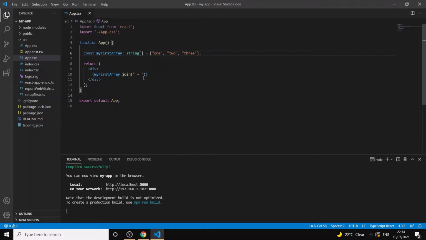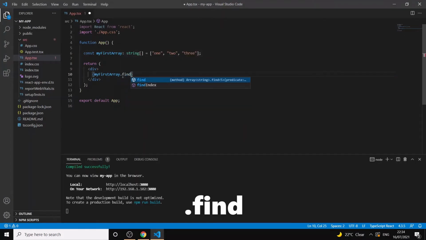So the next array function that we can look at is called find. Now find can be used to find a value within an array. So what it's going to do is run once for each value in that array. So with our example, it could run a maximum of 3 times, 1, 2, 3. And it will keep running until it finds a match for what you've defined, or it reaches the end of the array.